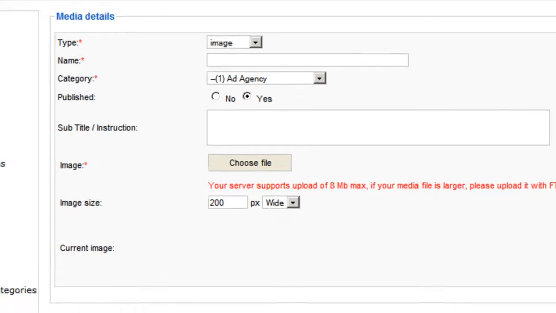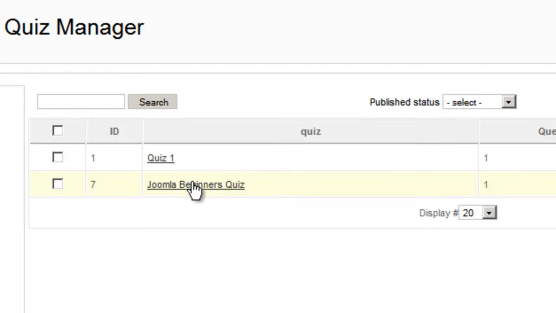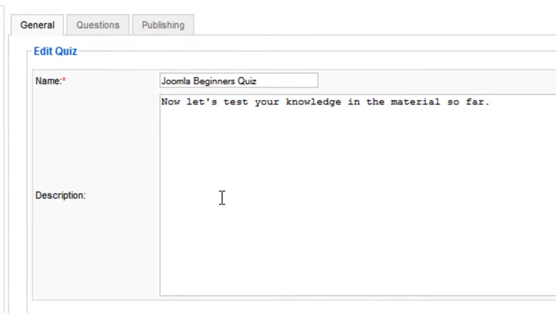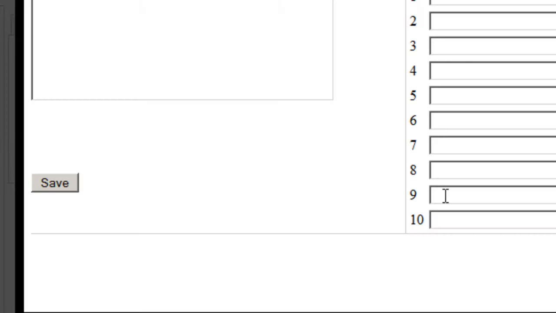Let's take a look at quizzes. Quizzes are cool because they allow you to test the progress of the student. Let's open one quiz, for example. Here you can see you can enter the name, the description, and you can start adding questions to this quiz. So it's not just one question, you can add as many as you want. And you do that by clicking add question.